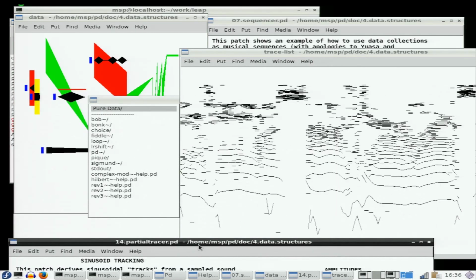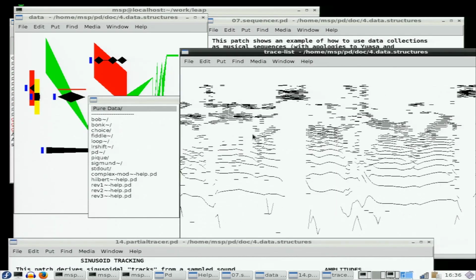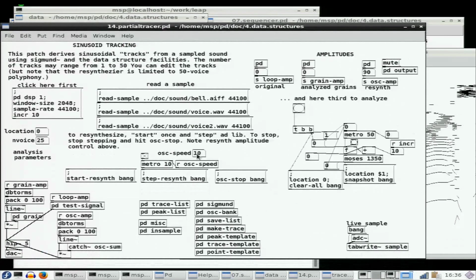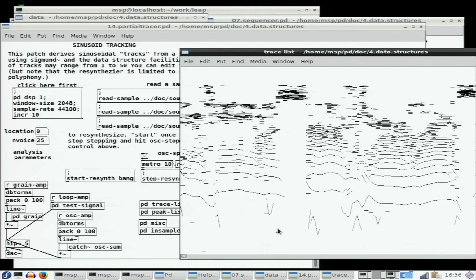That is a sinusoidal bank. A bank of sinusoids is playing this bunch of up to, I think, 50 traces. And to prove that it's not actually a sampled voice, I can do this. So we're here now.